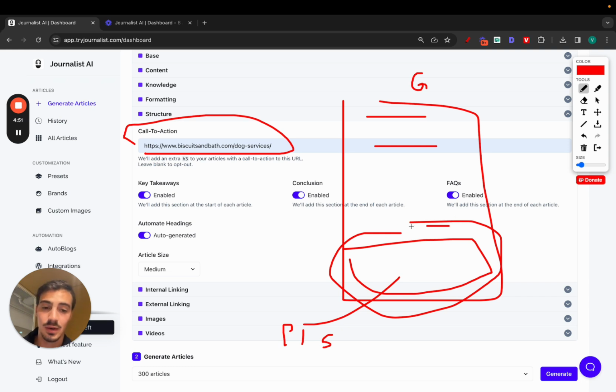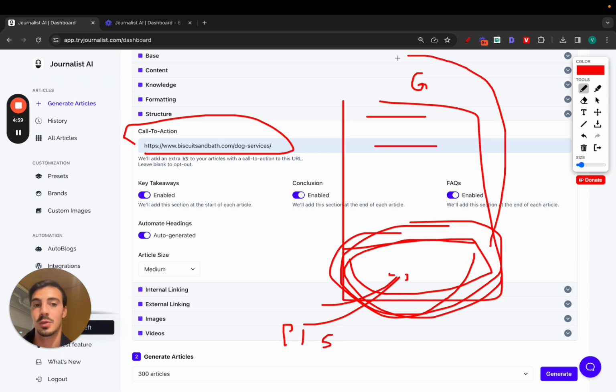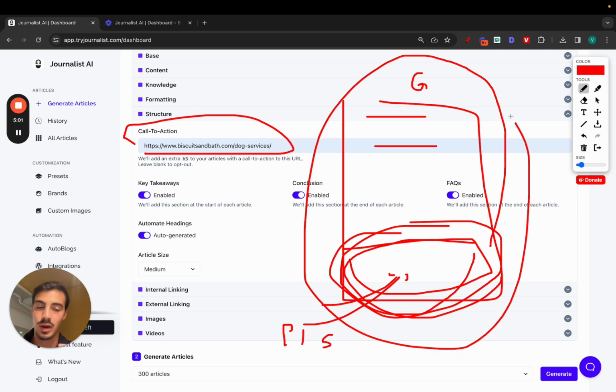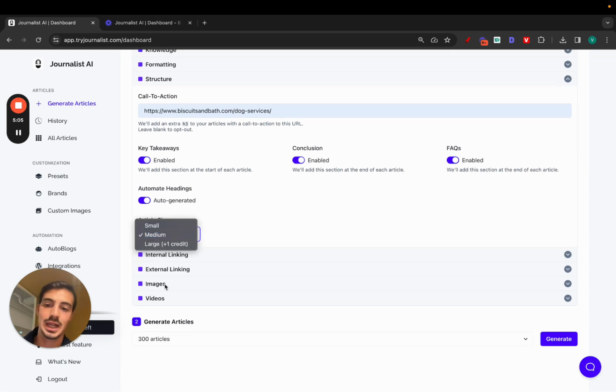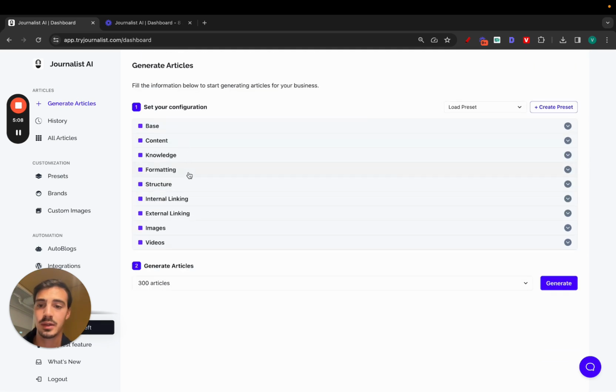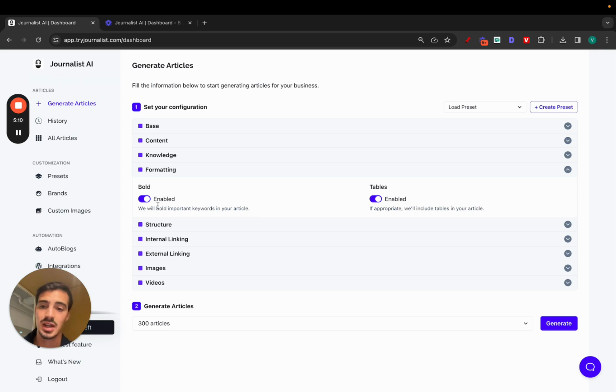And all this, it's not going to be placed randomly in here. This whole paragraph, as well as the anchor text, which is the link you click on to go, is going to be contextual, taking into account the whole context of the article. None of this is random or out of place. You can enable and disable all these different sections if you like, and you can also select the length of the article. Formatting, you can also change if you want bold words or not, if you want tables or not, you can play around with this.